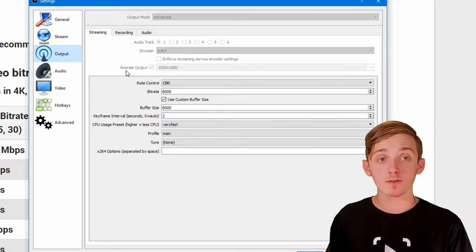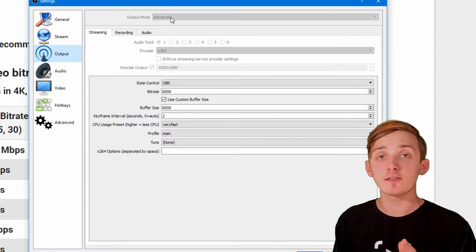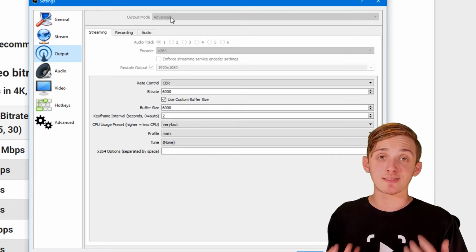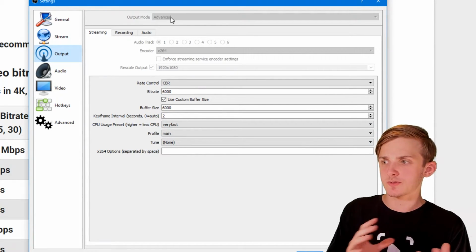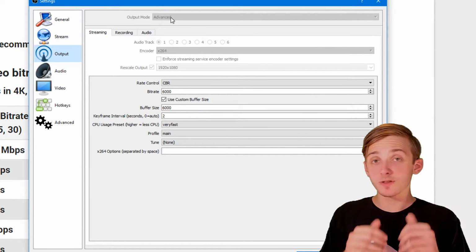This is where almost everything is going to be changed. So you can see we're on the advanced option. If you're not on advanced, please go to advanced, because if you're not, then you will be streaming and recording at the same settings. So that means every single time you're going to have to readjust your settings that you want to record at high quality and then stream at a different one. Just trust me, this is the best option.